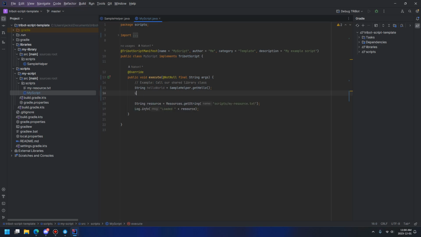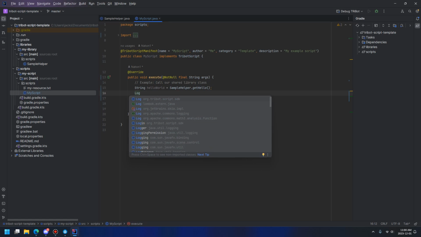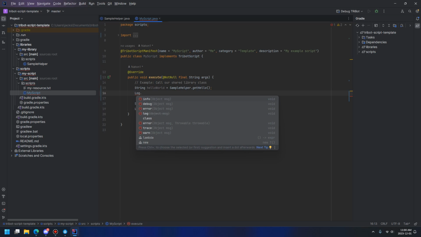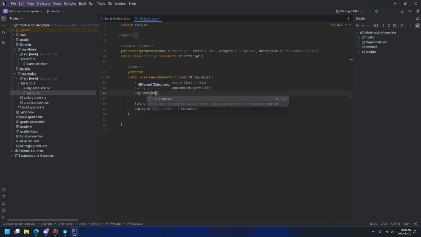So to do that, you just type in log, and that's coming directly from the TRiBot script SDK, and then hit dot, and then you can see we can do info, debug. So we'll just say debug, and then we'll type in the variable hello world. We'll delete this. This doesn't really matter right now. This is just getting a resource, like some text file, and then printing out the resource. We don't need that. So we'll delete that. We'll delete this comment too. We don't need that. And we'll just have it print out hello world.